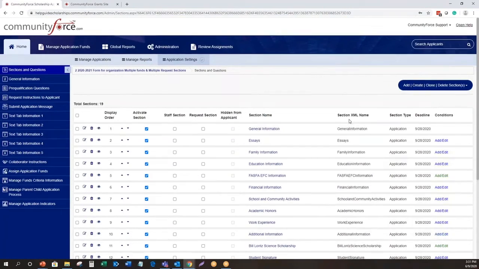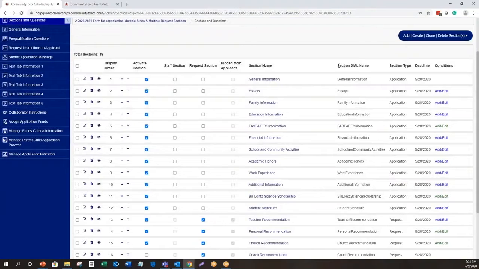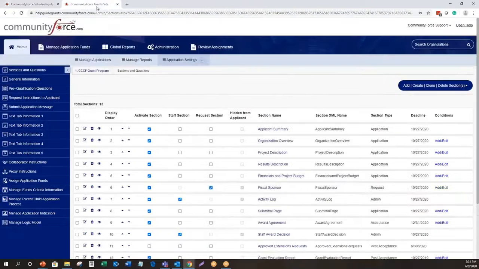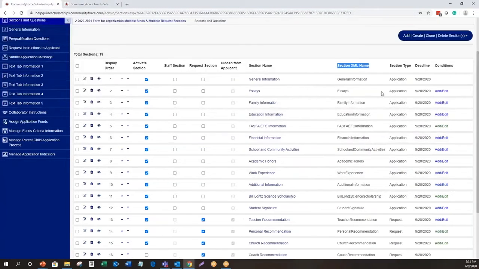And then a very important element with mapping in the system, and grant users especially, you may have users coming in and applying, and you want them to be able to import from one application to another. If you clone an application, the XML name is going to stay the same from application to application.